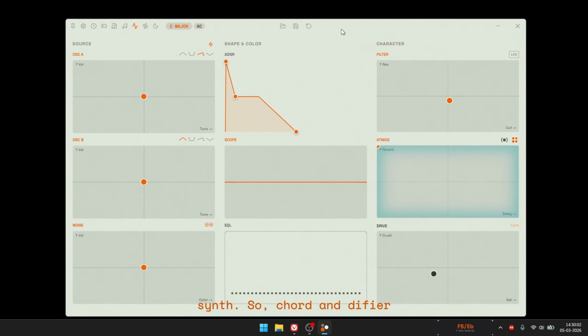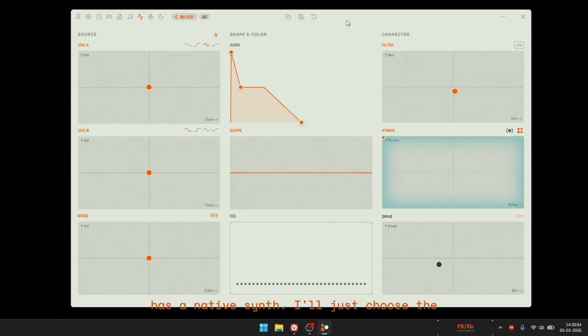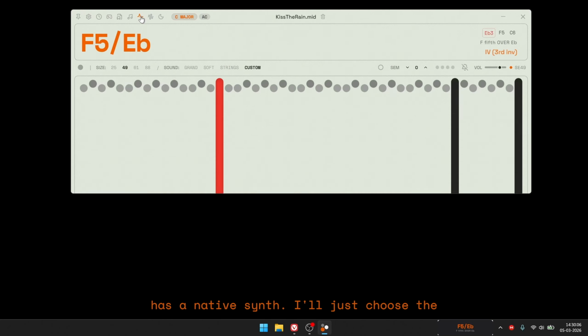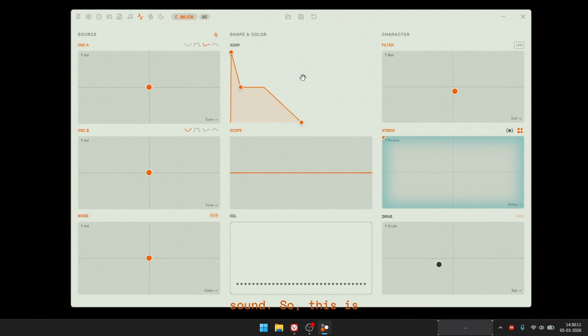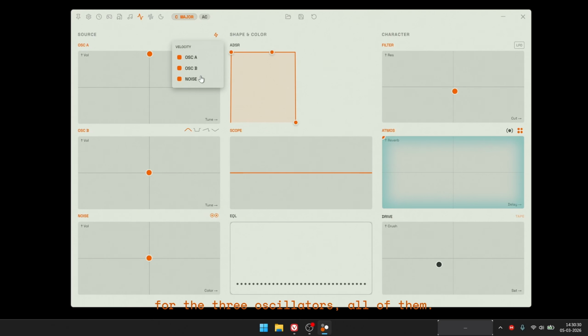Then we have the synth. So Chord Identifier has a native synth. I'll just choose the native synth sound. So this is the ADSR, the envelope. This is the oscillator. There are oscillator types. You can click here to turn on velocity for the three oscillators, all of them.